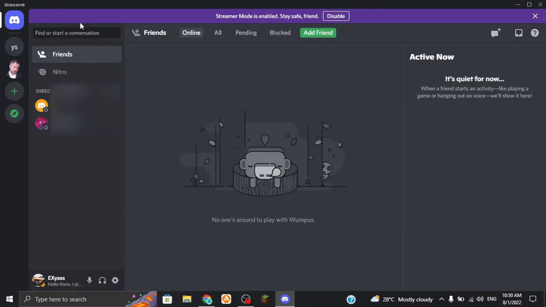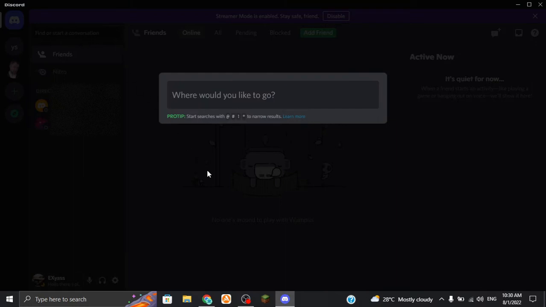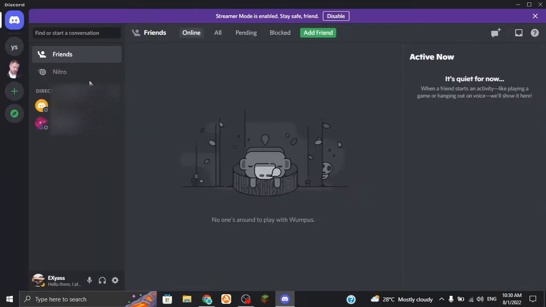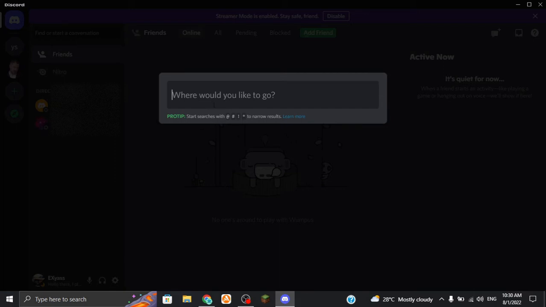So let's keep going, and we'll find this bar now. This one is where you could start a new conversation by starting a search with one of these. At means usernames, the hashtag means text channels, the exclamation mark means voice channels, and this little asterisk I think means servers. So yeah, there we go.